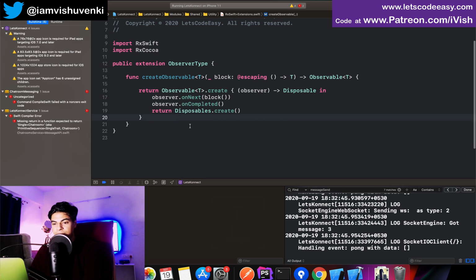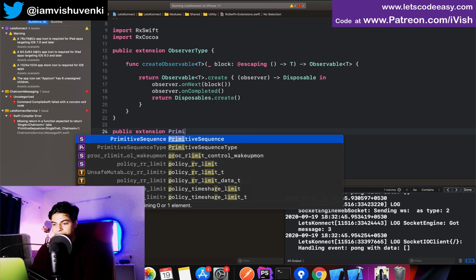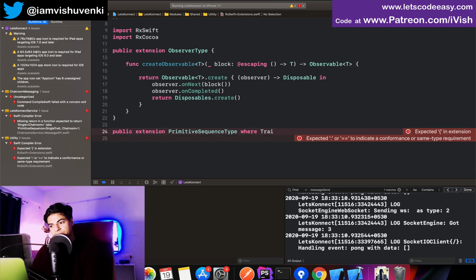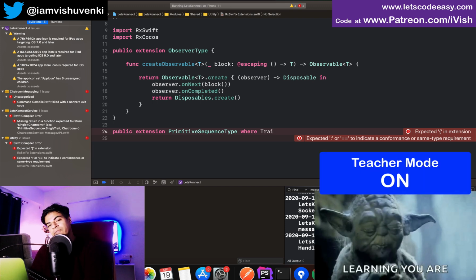I can now extend this one. Like if I want to do it for a single, this is now for an observable. If I need to have it for a single, I can do the same stuff. I can again create a public extension, which is going to be for PrimitiveSequenceType where, so the primitive sequence type is inherited from the observable type itself, where it has the different traits which are available with observable. Observable is the base type for starting reactive programming, RxSwift or even any programming language.